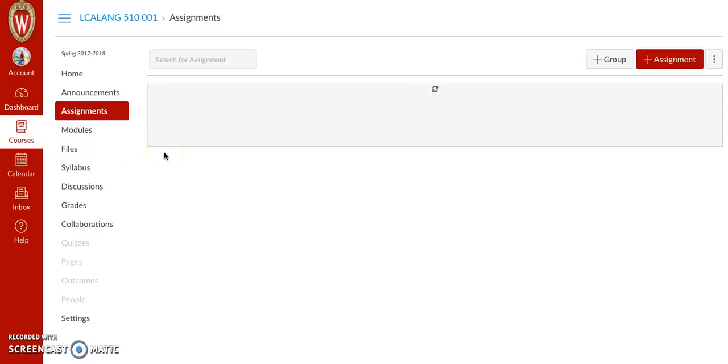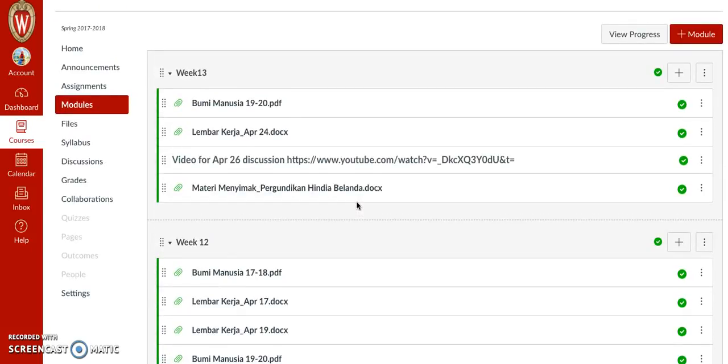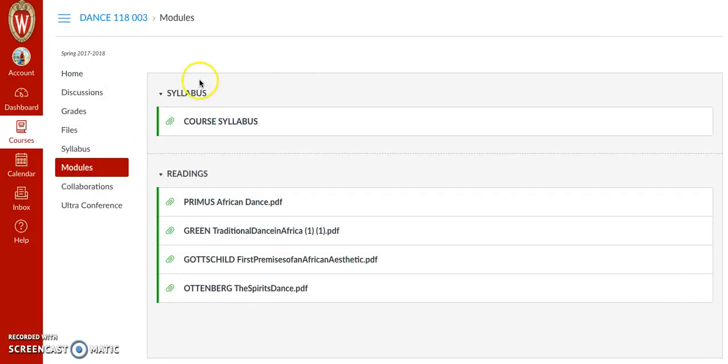Modules tell you and the students the materials we use for the whole semester. You can set it up weekly. Oops, sorry. Internet. So you can set it up weekly like this one. Weekly. And then you can also make it simple, just make a list of materials used for the whole semester like this one. So, what readings you will see in this course.